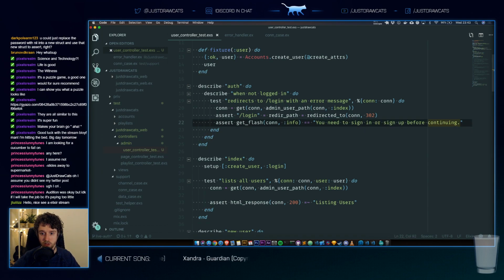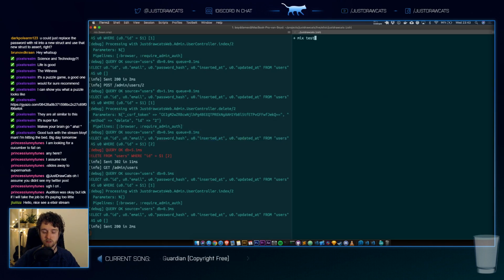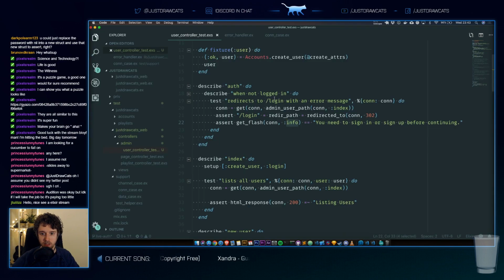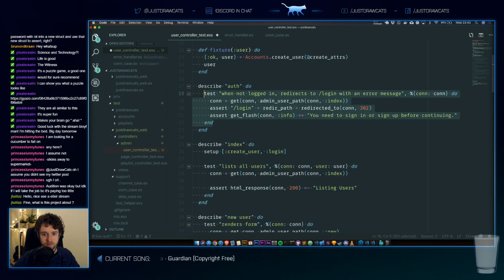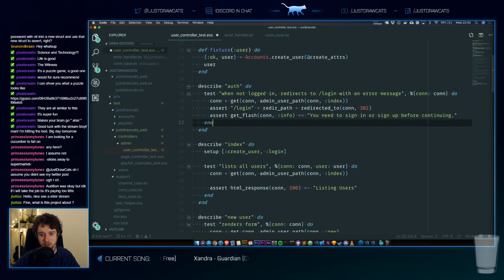Alright, let's see if this works. I have no clue, honestly. It should definitely not be info. I think this is error, but let's see if this fails. Compiler: describe inside another describe. Hey, you don't like that? Come on, man. Sadness. Test when logged in. No, when it's not logged in.